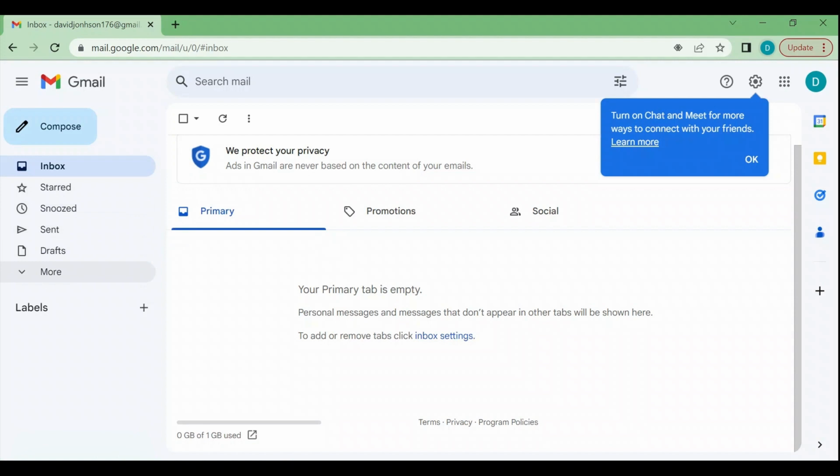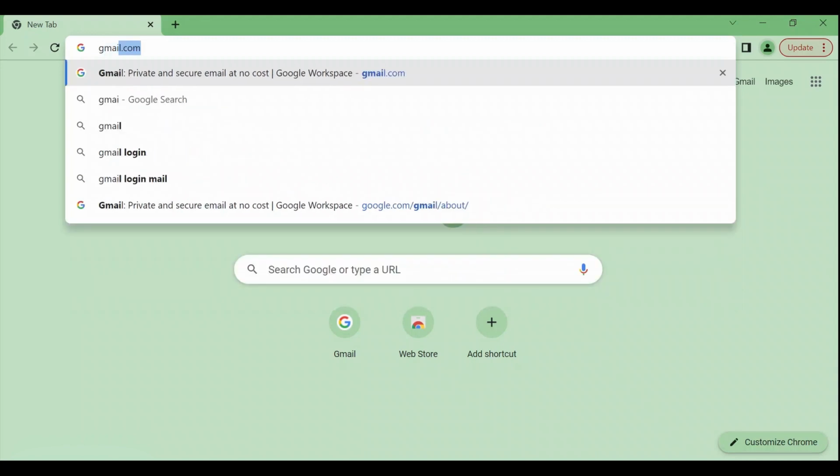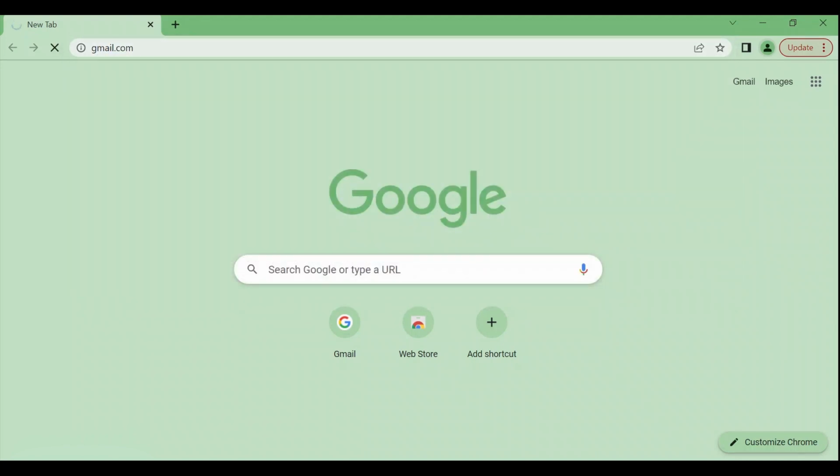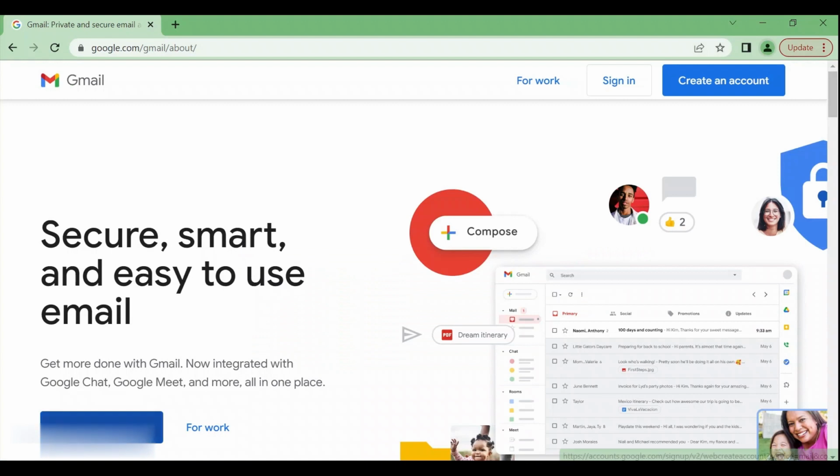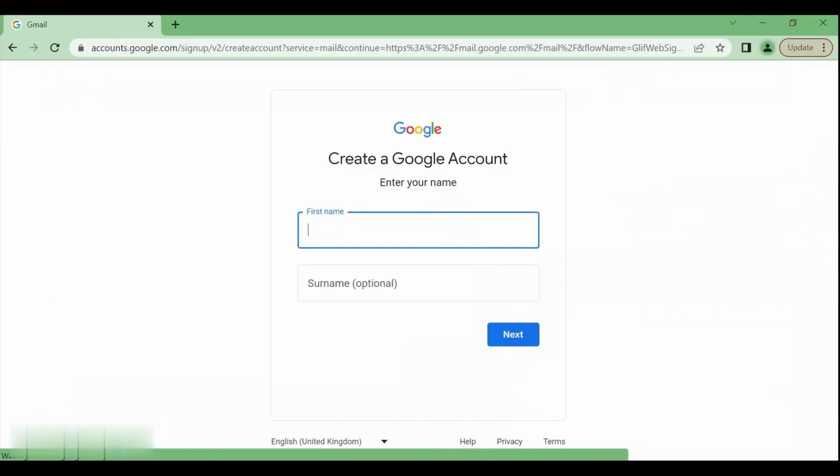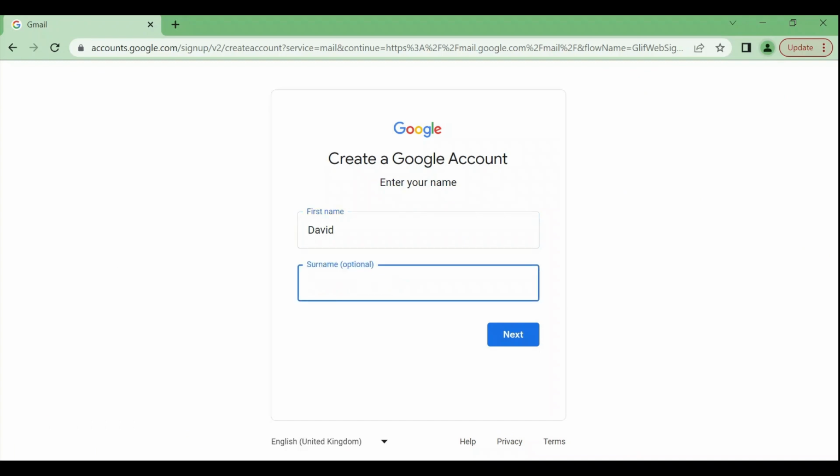Now, let's jump into the step-by-step process of creating a Gmail account. Open your preferred web browser and navigate to the Gmail website at gmail.com. Once you're on the Gmail homepage, locate and click on the Create Account button. A registration form will appear. Fill in your first and last name and click on the Next button.